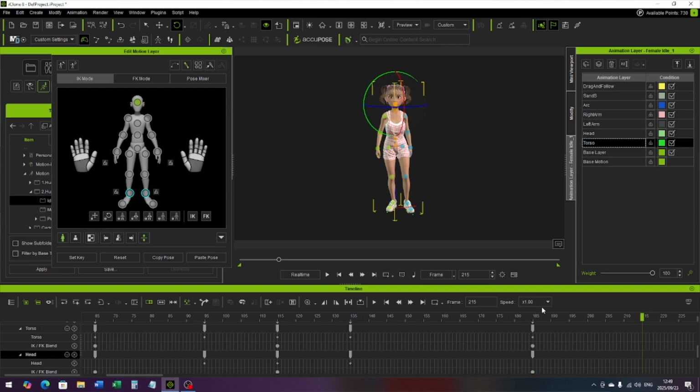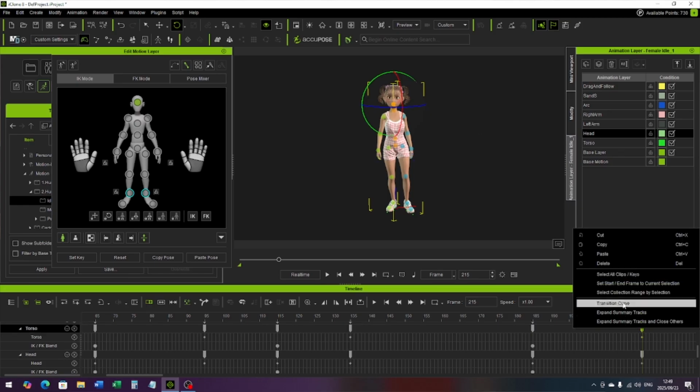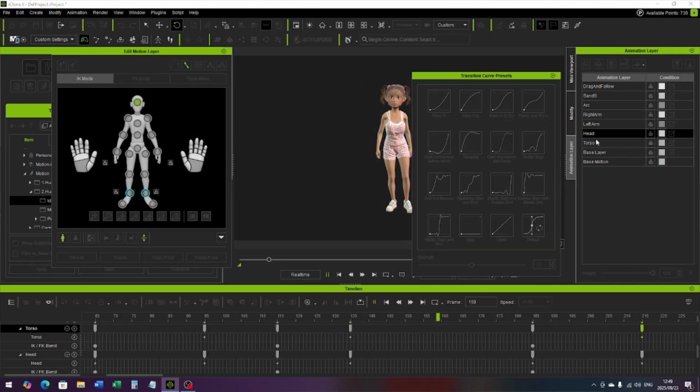Now we want to pose her in a different pose. So maybe that backwards. Her head should go, oh sorry, her head forward. But now let's just quickly do the transition curves.